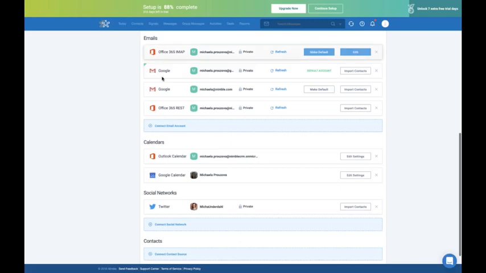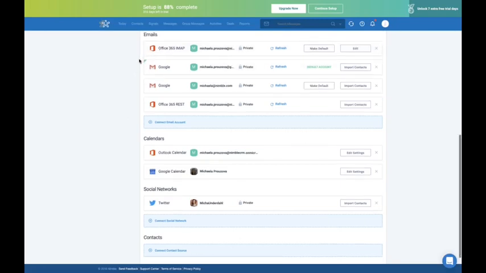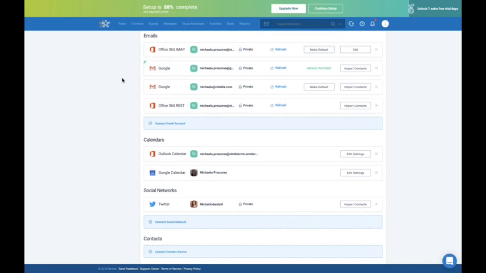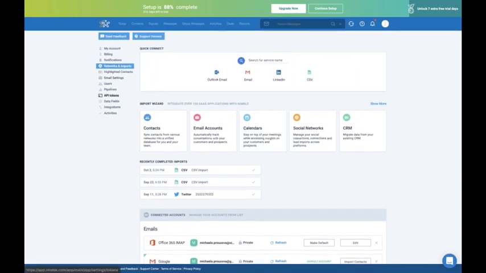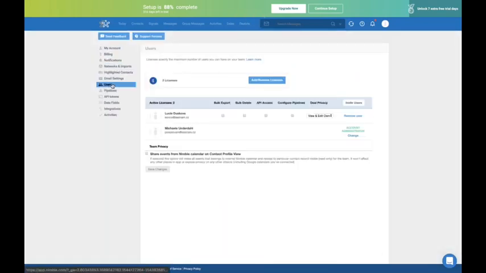Same as I mentioned about emails, you can connect basically everything into Nimble as long as it's an IMAP account. If you need to add more users to your account, you would do it here. You would select add or remove licenses here, then invite users and type in their email info. This is also an important place where the account admin can delegate permission to other users. So you can, for instance, restrict certain team members from being able to bulk export or bulk delete, or even configure pipelines, or this is where you can set the deal privacy.